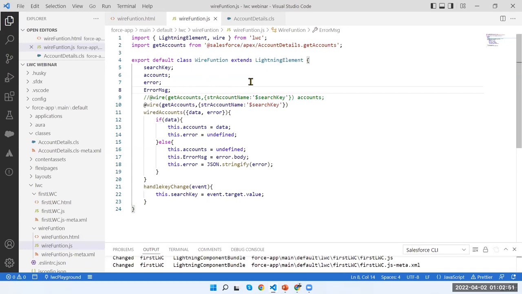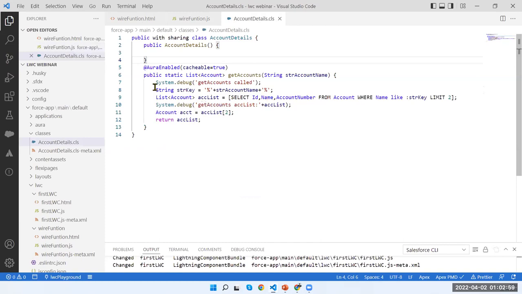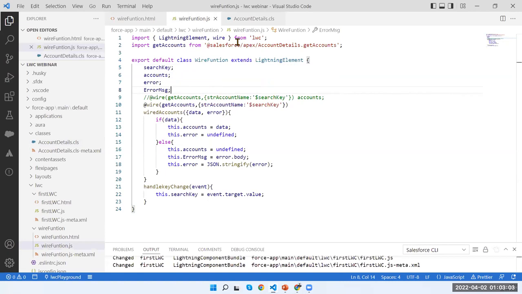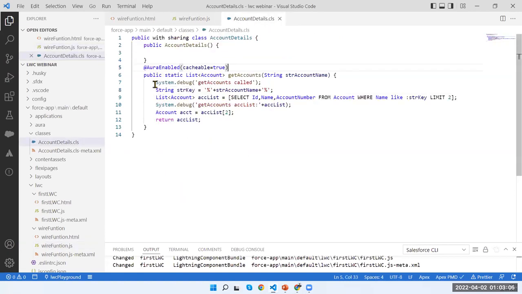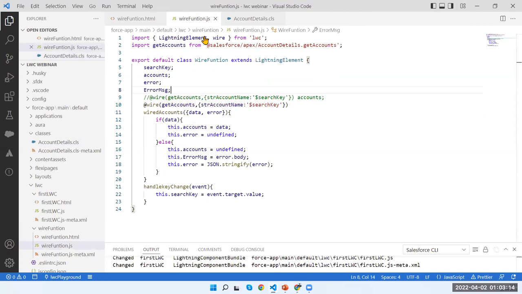Can we do DML with the wire decorator? Yeah, like here we can call it, right? We are just passing the values here, so we can put any DML operations, and for the DMLs we can get the IDs and all. Okay.